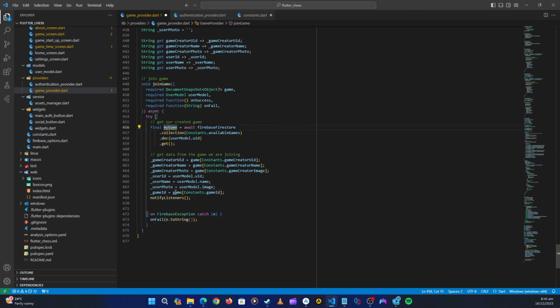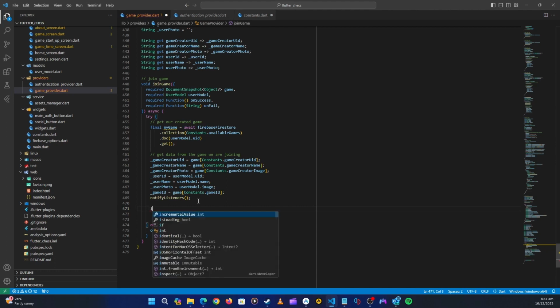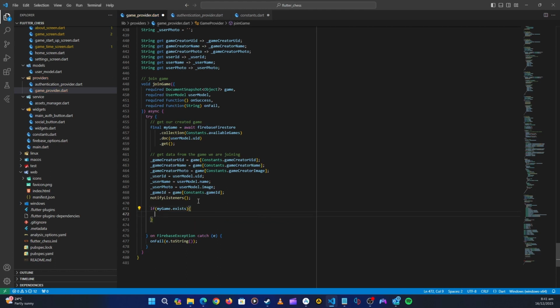Now let's check if we have a game, because if there is a game inside the available games, we want to remove it, because this time we are joining the game. Okay, we don't want our game to be inside there. So if my game doesn't exist, let's delete our game. We are joining a new game, so let's delete our game before we join, so that it doesn't crowd the database and then just doesn't confuse things.